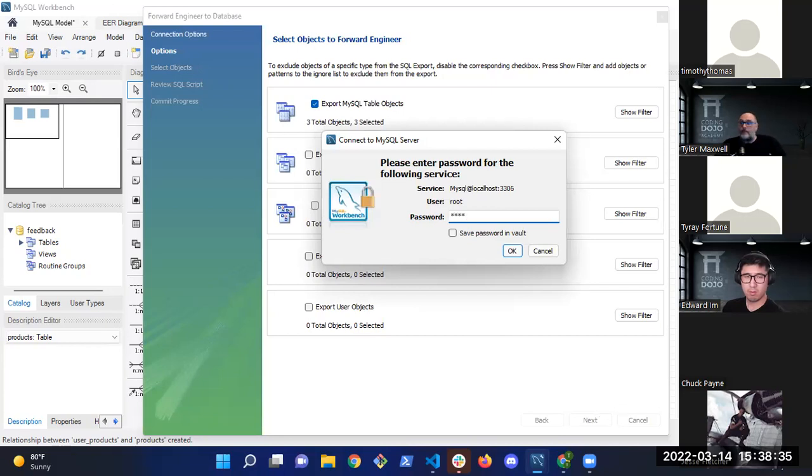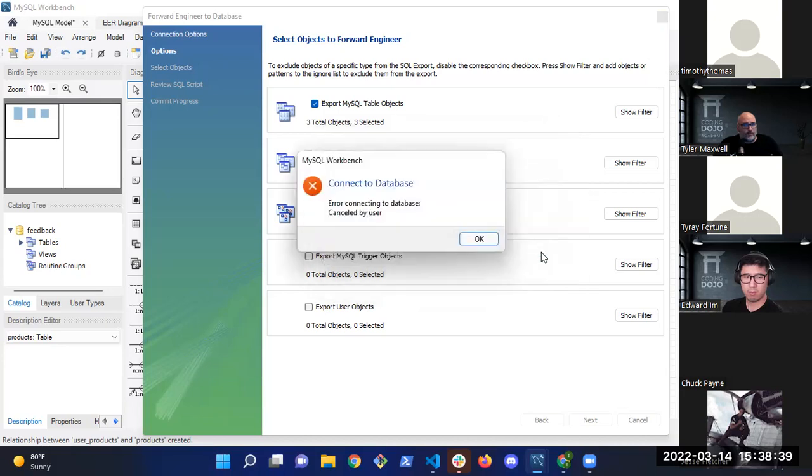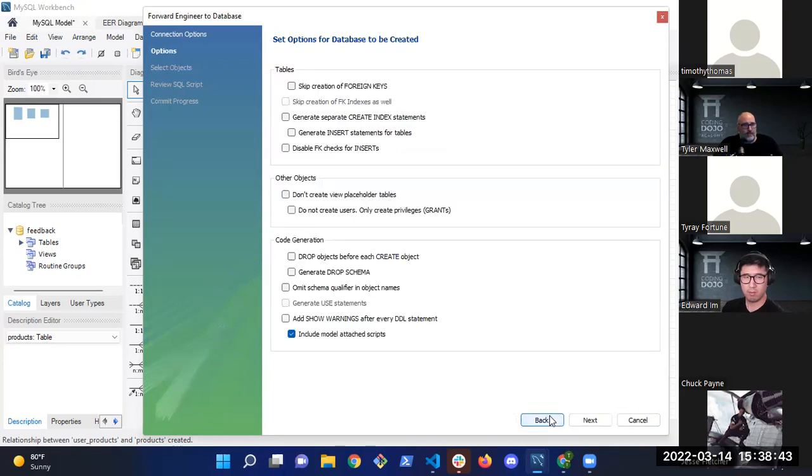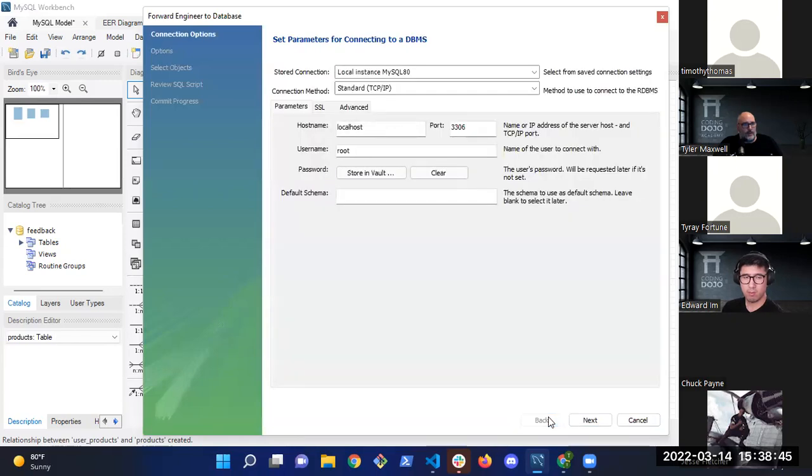Hey, Tyler, real quick, on the first page on connection options. Hold on one second. Let me go back here. Connection options. Yeah. Also, mine on stored connection didn't say local, so I just selected it right now. Okay. Up here it doesn't say localhost instance. No, it was just blank, but it's in the selections. Okay. I'm not sure what that does. Ed, do you know what that is?